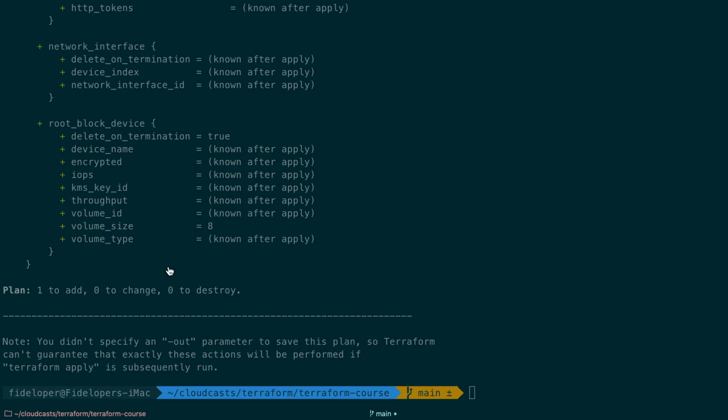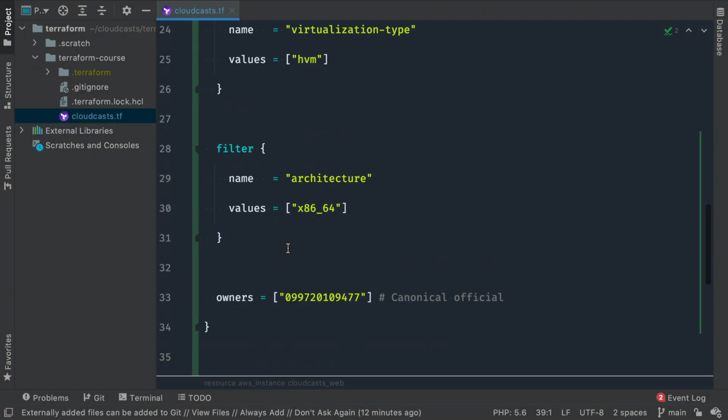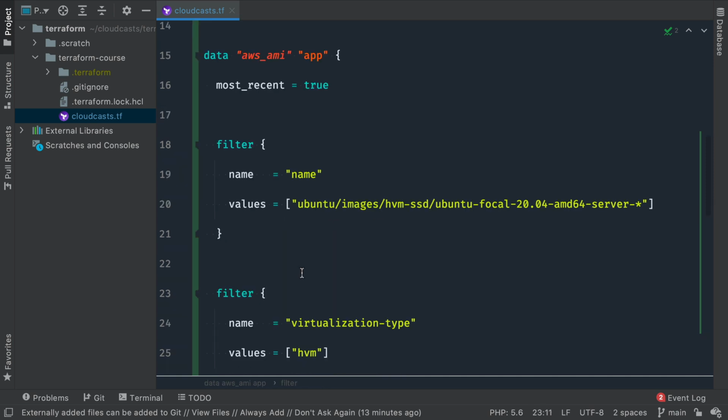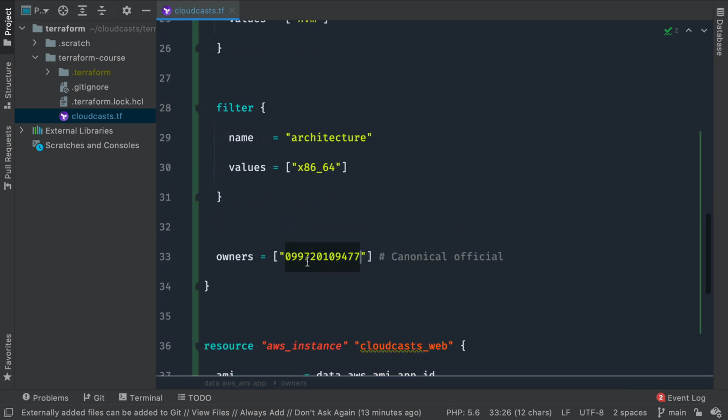I'm going to head back to our editor here, and I'm going to change our data source, because if you followed along in the Packer course, you know that I created a base image there. So I'm going to use that instead of this default one. So to do that, I'm going to keep most_recent. I'm going to change owners to self because I'm the owner. So the current AWS account that is connecting and talking to AWS here is going to be the one in which it's going to find the AMI, right? So I have an AMI in my account. I'm going to go ahead and have Terraform find that.